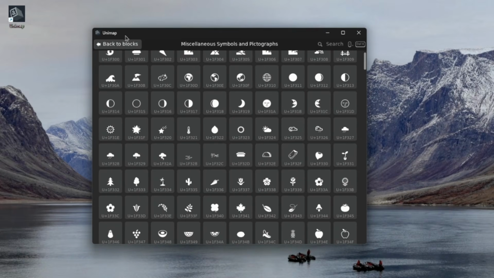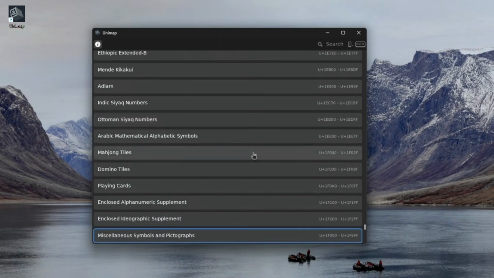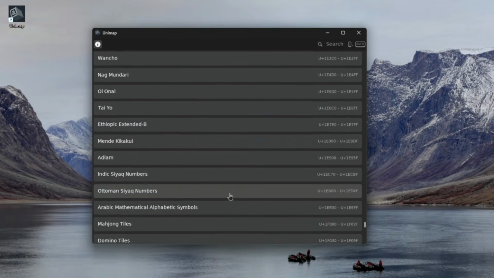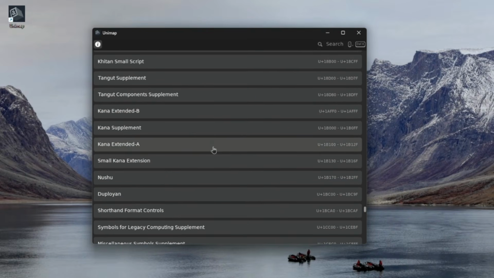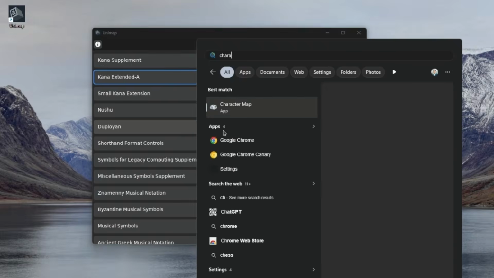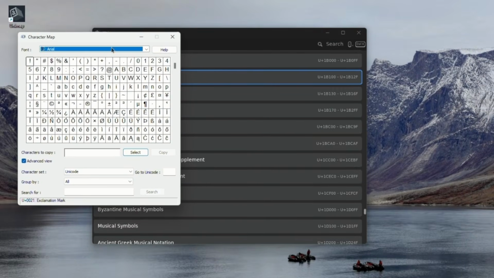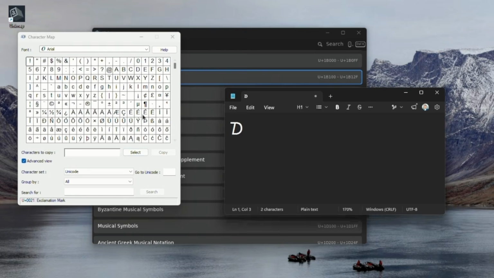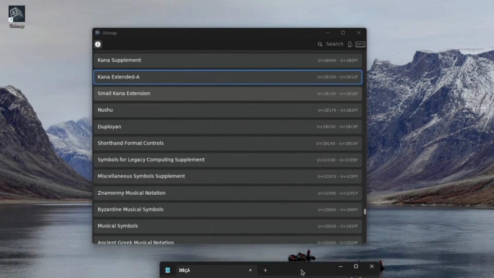in terms of polishing it up, there's a couple of things that could be done. Better icon, better UI. I'm not sure this is the most helpful way of browsing characters, just block by block like this. If we go back to character map, something I've wanted to implement since the beginning is you can just drag and drop characters onto other windows like this. That's feature parity that I would love to implement in Unimap.